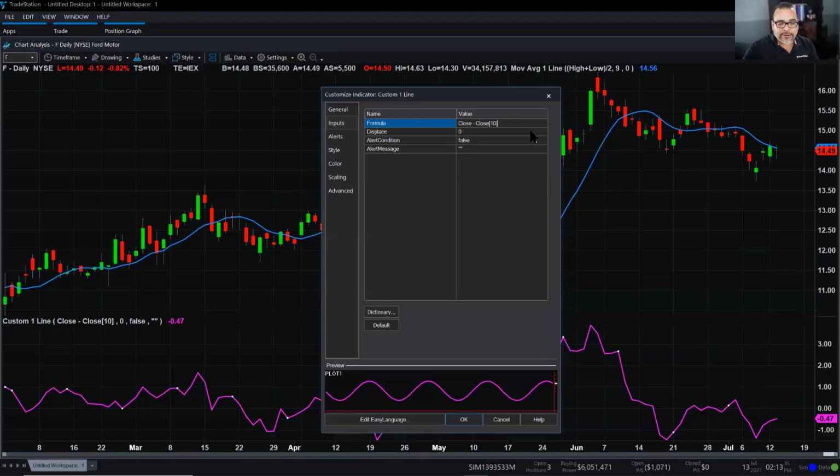So what you see right here, this magenta line at the bottom, is doing that precisely. It's taking the closing price of right now, which is $14.50. It's looking at the closing price 10 bars ago, and it's telling me that right now, the closing price is 46 cents lower than it was 10 days ago. Isn't that interesting? So that formula right there, as you can already tell, can be anything you want.